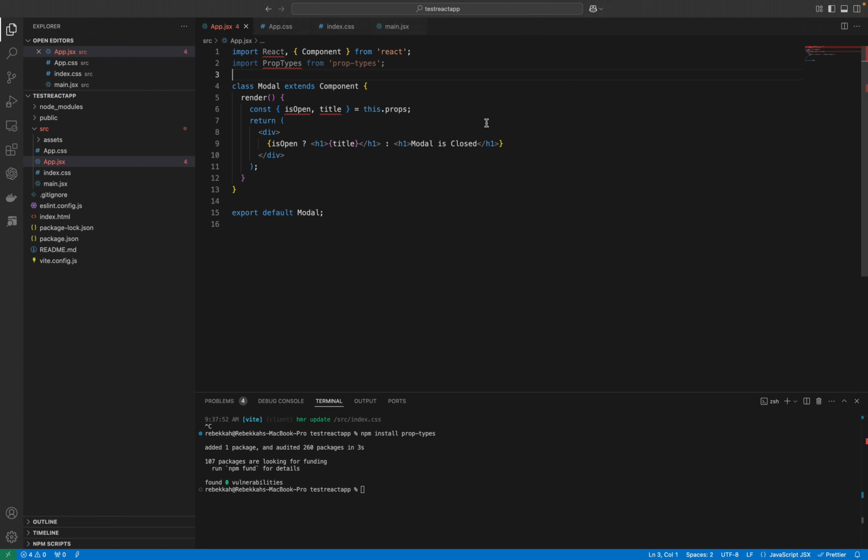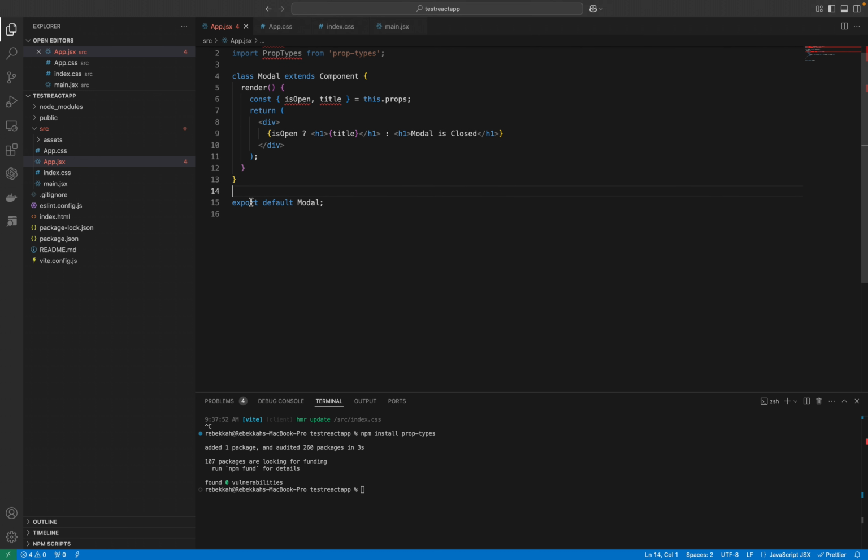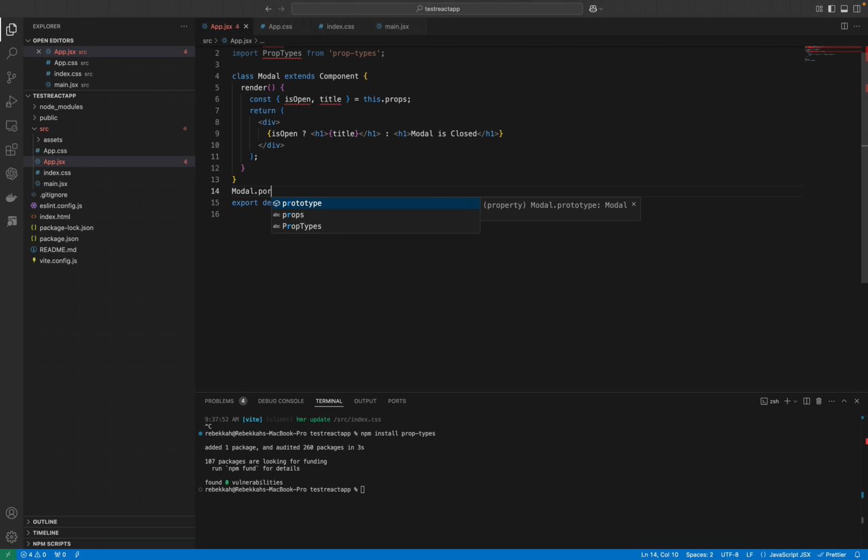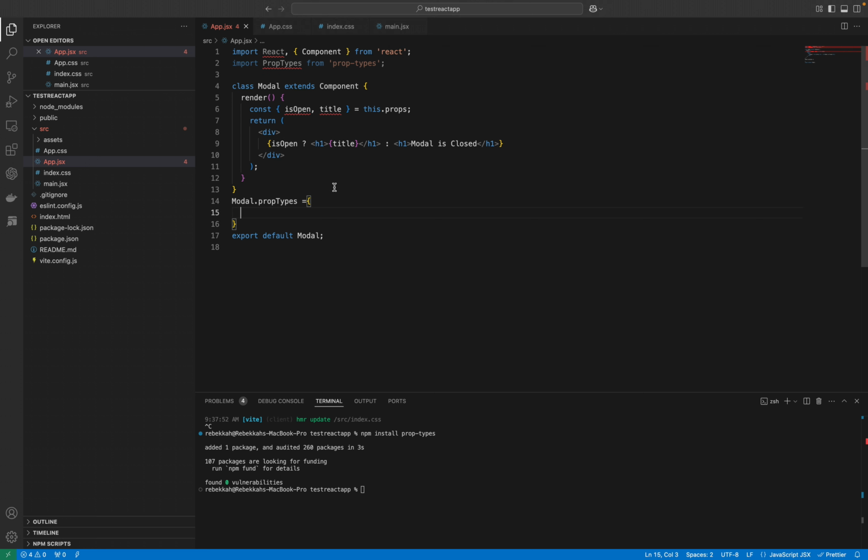Okay, then we will go to the end of our file and define it here. For us to add it, we first need to call the component name or the class name here. So we call it, then we add a dot, then propTypes. We have the propTypes. Okay, then you have to define it on this side.